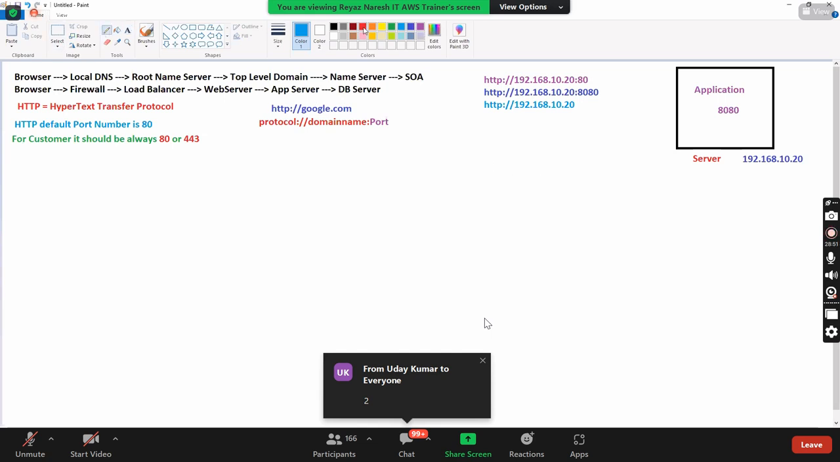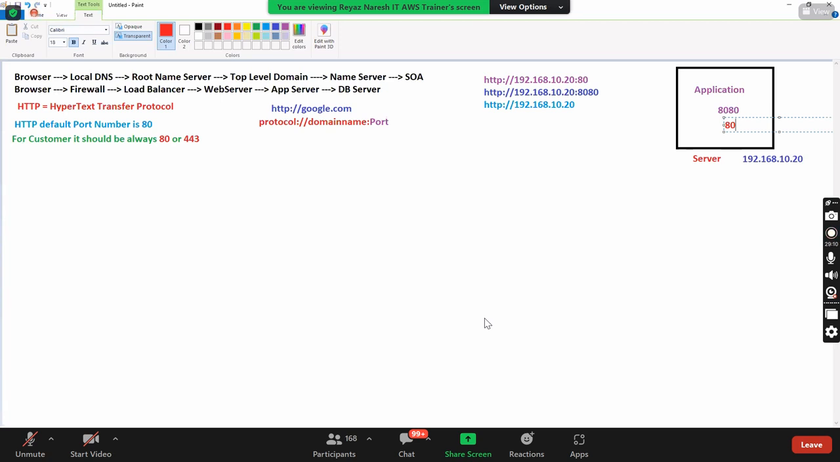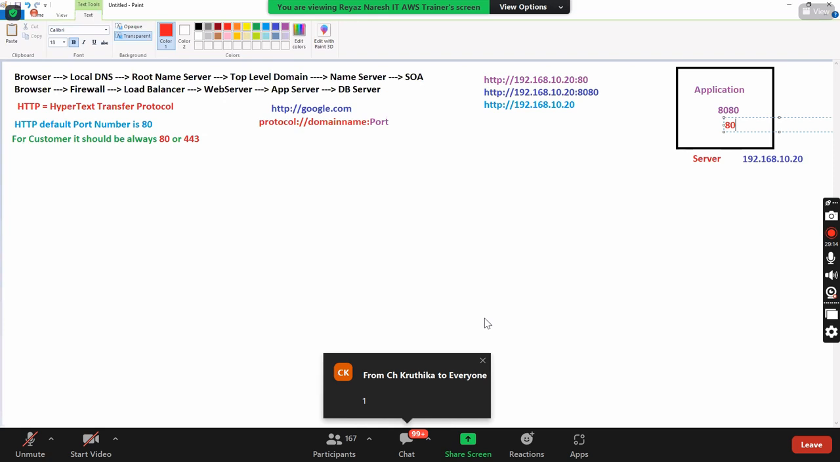So now our application is working on which port number? 8080. So how do you access your application? Using 8080 only. If you put 80, will it work? No. But your application is working. Let's say your application is working on 80, then which one is the right answer? The first one.